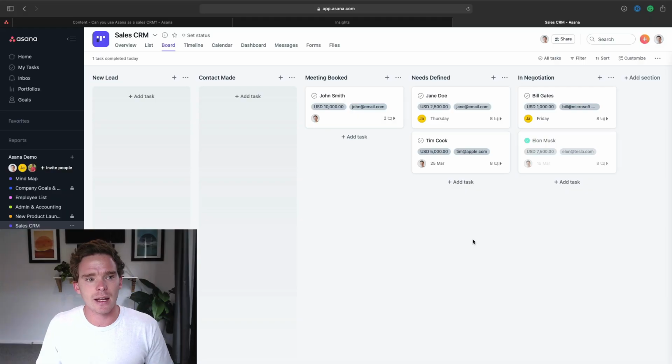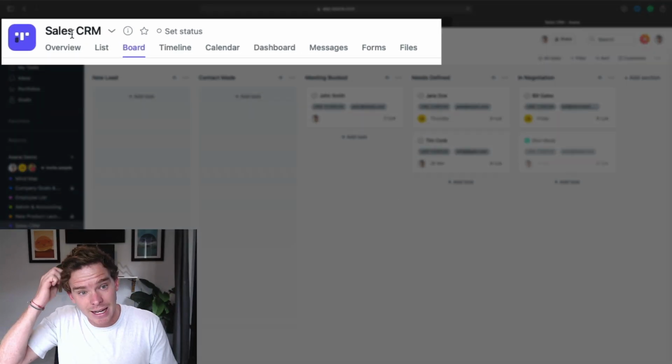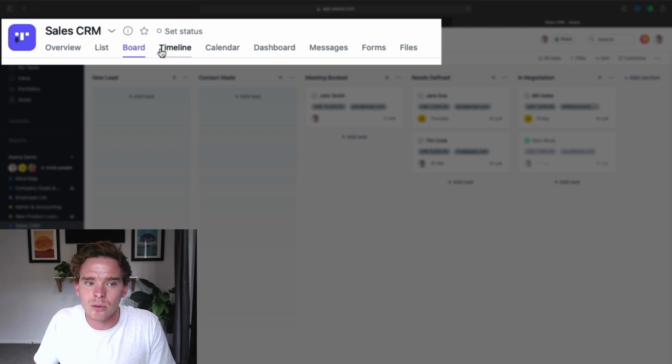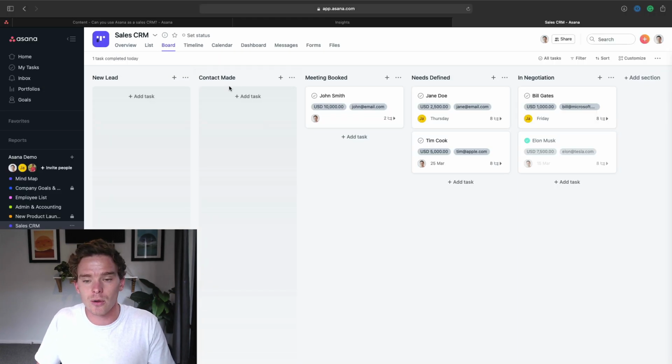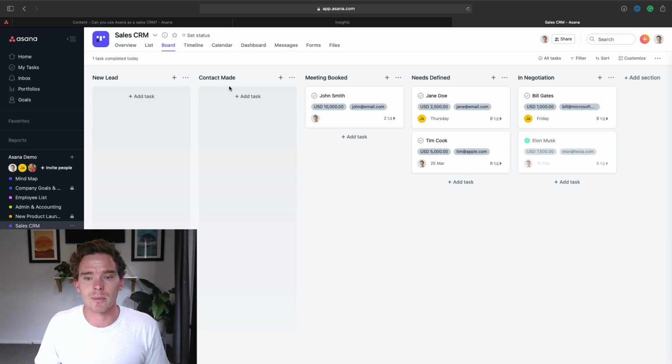And you can see here I've set up a demo project, and this is what I would describe as a fairly simple CRM workflow. So I've got this project called Sales CRM, and I think the board layout is particularly useful for this type of workflow. Compared to CRMs like Pipedrive or HubSpot that use this Kanban board layout, we can set up something very similar here in Asana.